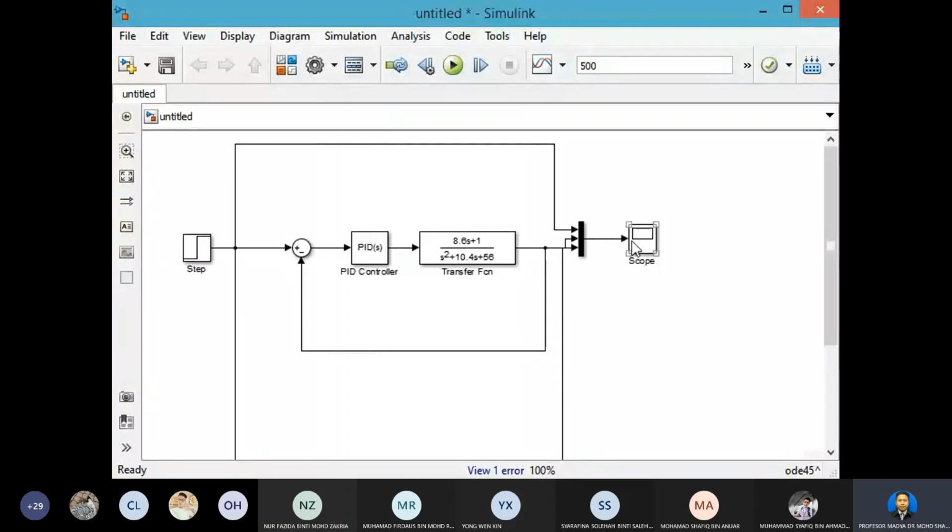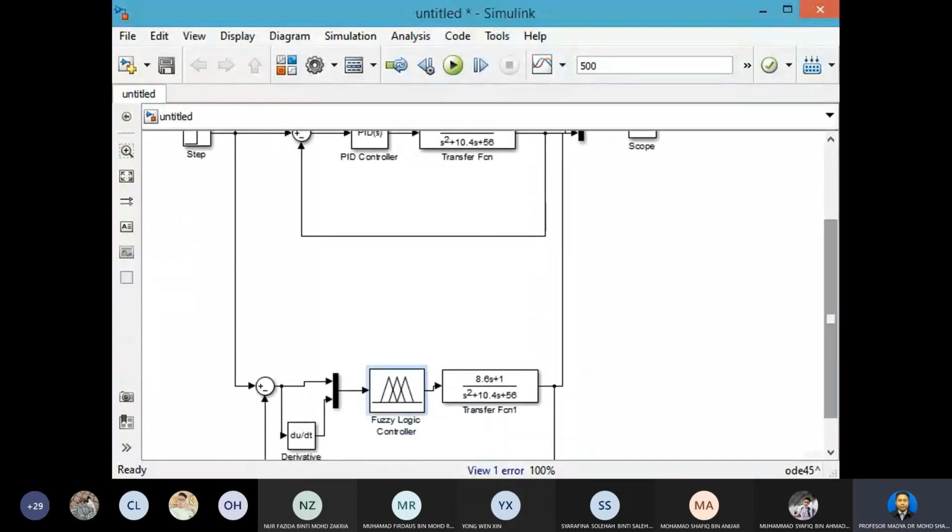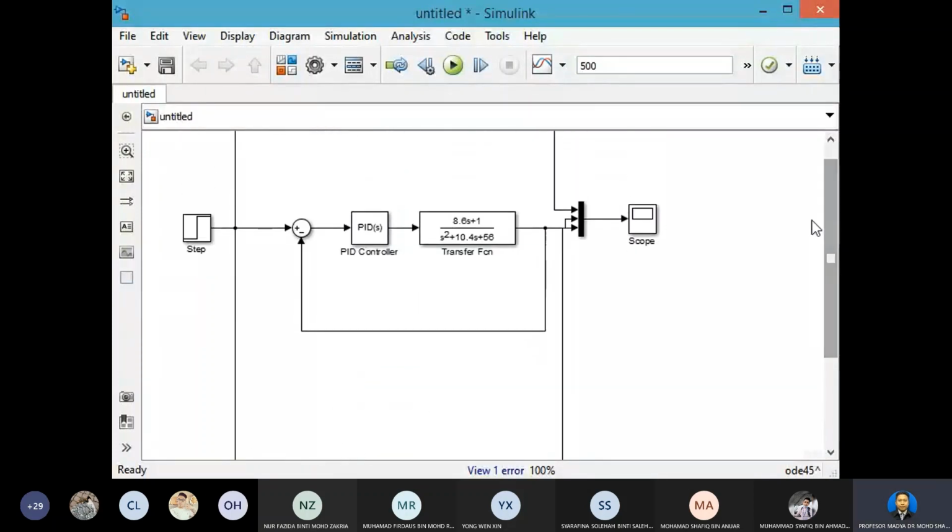Normally, after you design the fuzzy, the initial result is not so good. That's why you have to tune. Remember this: you have to tune until you get the best result. That's why fuzzy takes time.